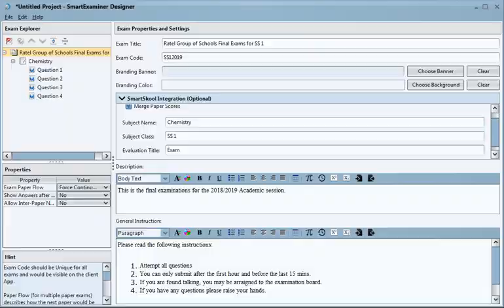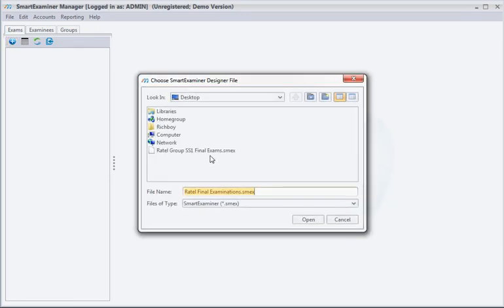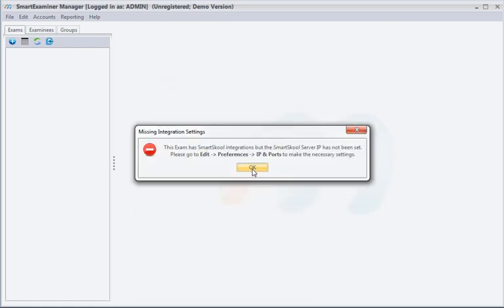Now the next thing you want to do is to import it to SmartExaminer. But if I go on to import this now, it is going to fail, because I need to specify something.